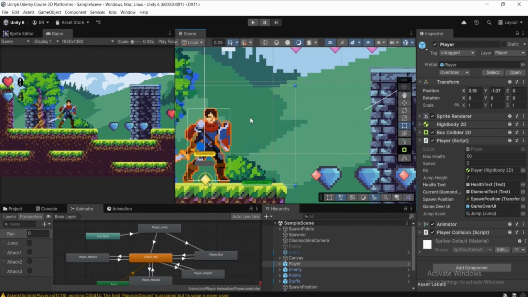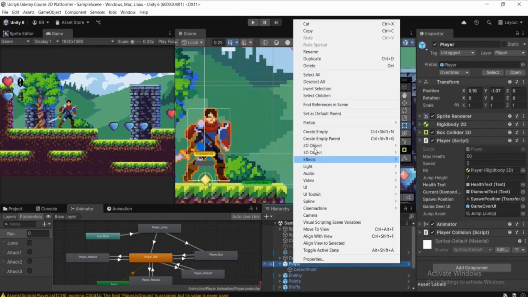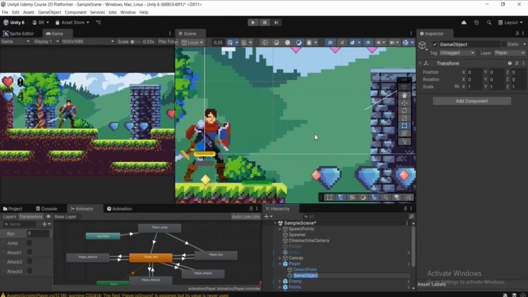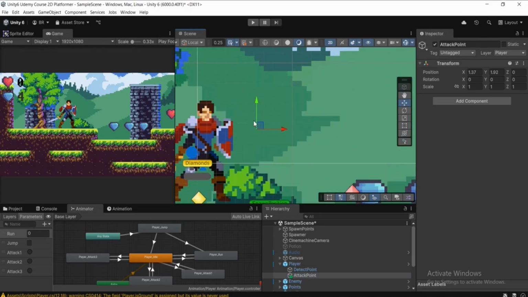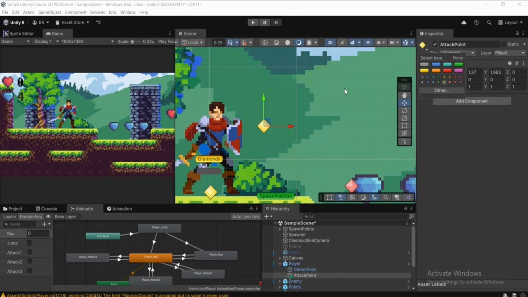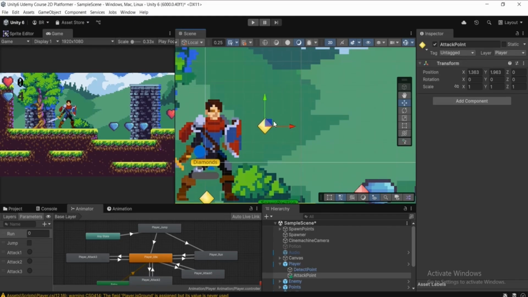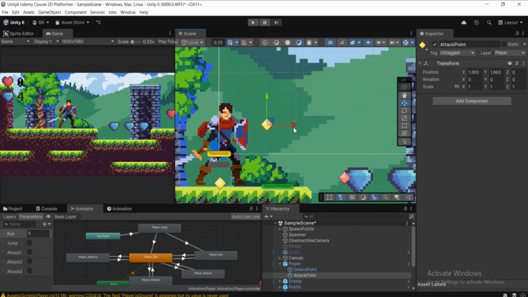So let's do that. We're going to select our player game object in the hierarchy, right click on it, and create an empty child game object. I'm going to name this game object something like attack point. Let's select the move tool from the scene view and move it somewhere around here. If you want to choose a gizmo, you can go to the inspector, click over here, and choose the gizmo that you like. I'm going to choose this yellow. Around this attack point I'm going to create the circle.